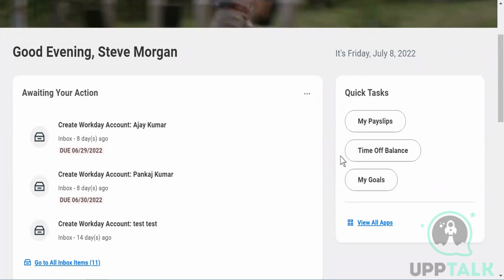You see that quick tasks. In the quick tasks, you see this option which says payslips, time off balance and my goals. Now, these are something which is set up by the security administrator. We cannot make any changes here.